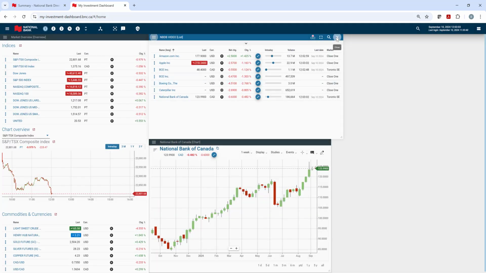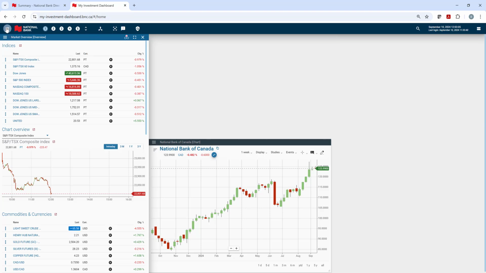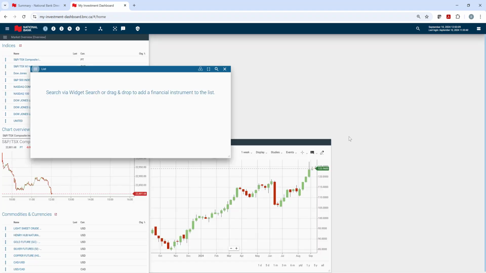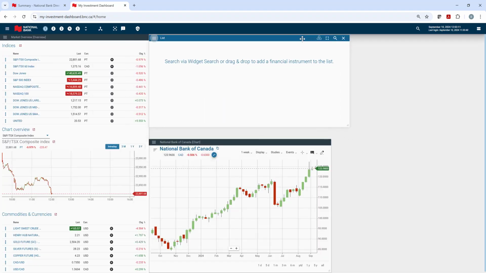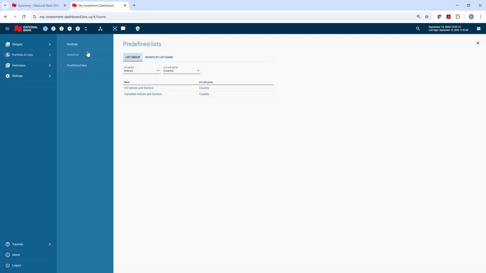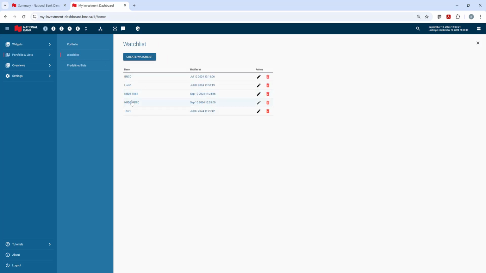Now, even if I close it down by mistake, I won't lose it because I can retrieve it very easily by clicking the main menu, adding a list, and then within the list menu again, choose Open List. These are predefined lists that you can look at. In this case, I want my watch list, which I called NBDB video, and here it is.